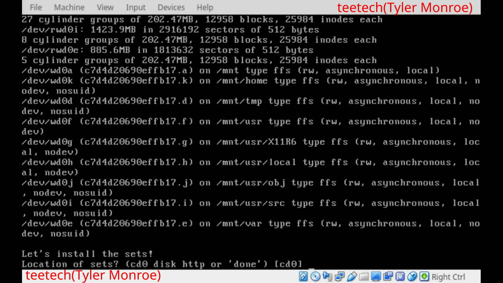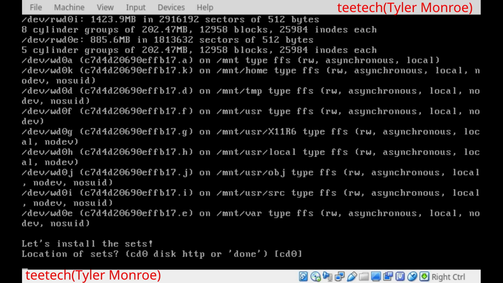Okay, the sets are the different parts of OpenBSD, and we can get them a variety of ways. The main thing to remember is CD0 is probably the best way if you don't have an internet connection. If you have an internet connection, you can use HTTP. But important, if you boot off USB, you have to either use HTTP or disk, because you have to point the installer to the right place, because you won't have CD0 if you use a USB stick. But in that case, you would just type disk. But in the demo, we used an ISO, so I'll just type enter here.